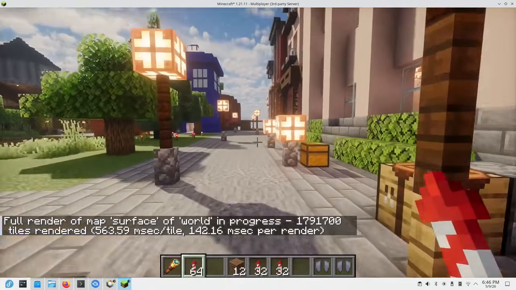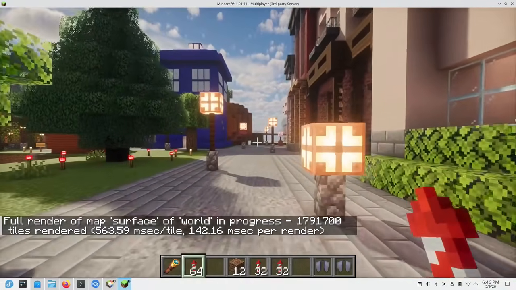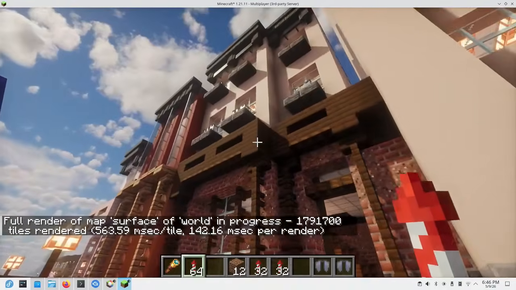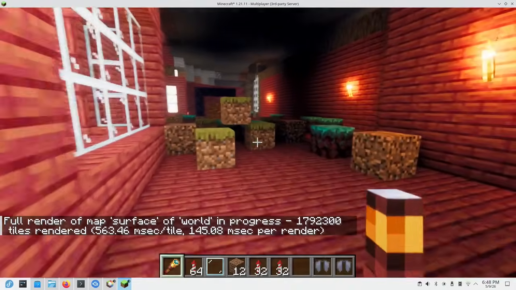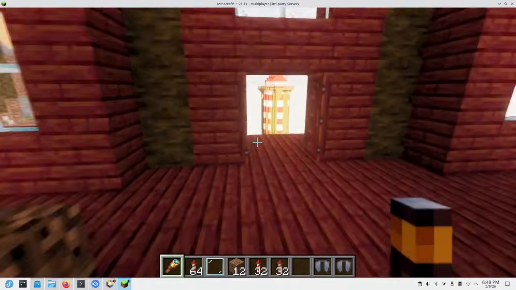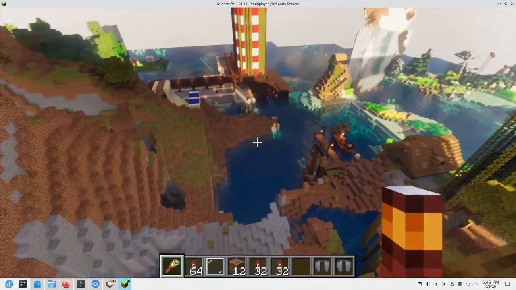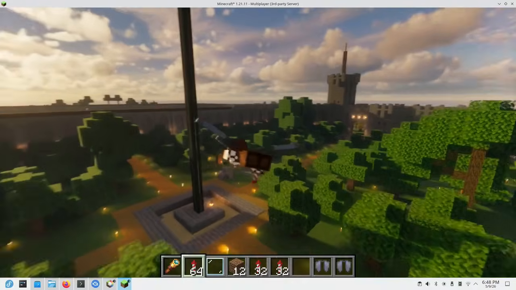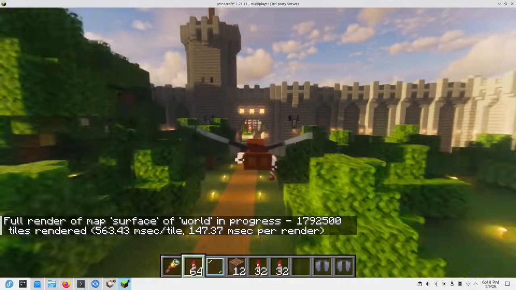But I can't help but feel like Minecraft just wasn't running very good. We have Complementary Shaders Reimagined, Photon Shaders, and Kappa Shaders. And I don't know, I'm just kind of walking around. It feels like the frame rate is worse than it was on Ubuntu. I'm not doing anything different, just flying around.